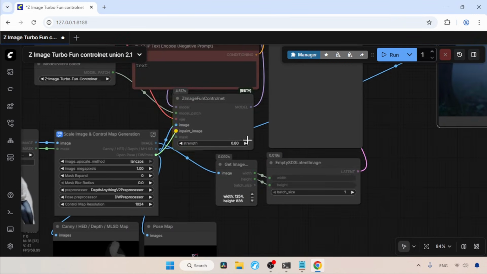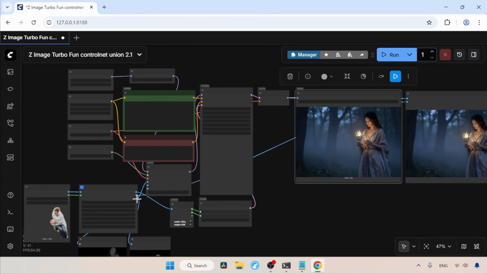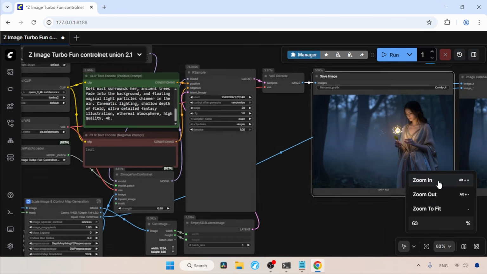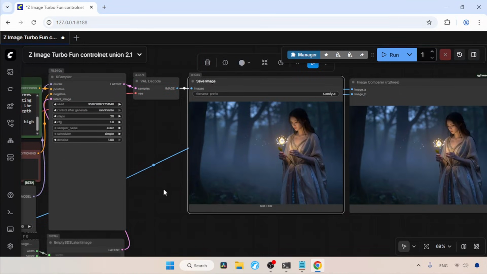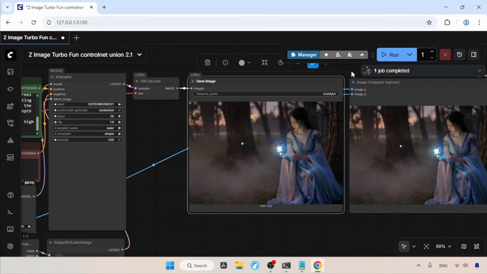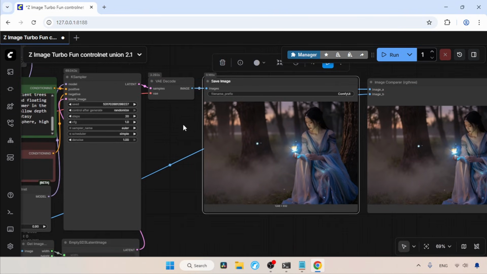Let's fix that. I'll connect the open pose/DW pose output of the subgraph to the second image input of the image comparer. To improve the pose accuracy, I think we should increase the Controlnet strength. Let's set the strength to 0.9 and run the workflow again. The generation is complete, so let's take a look at the result. Well, this time too, I am not happy with the outcome. There are still some issues with the image.